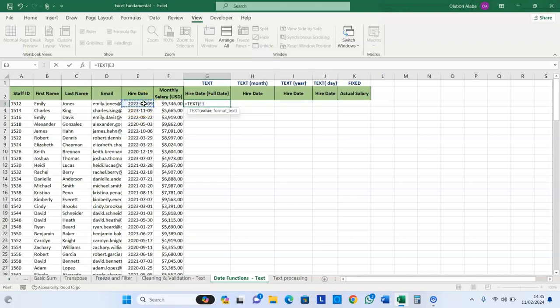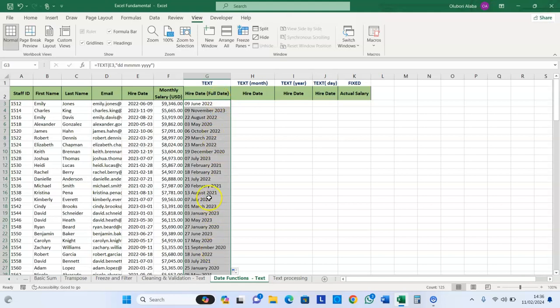Now you click on it and put your comma, then open your double quotation, and choose which date format you want. I want my date in dd, meaning day, space, then mmmm, meaning I want the full month, and then space, and then yyyy, four places, meaning I want the full year. I'll close my quotation and press enter. Now you can see that I have my date in full instead of the short form, and I have 9 June 2022.